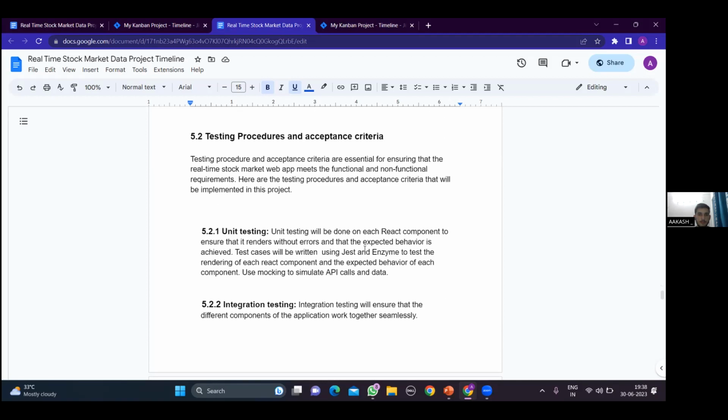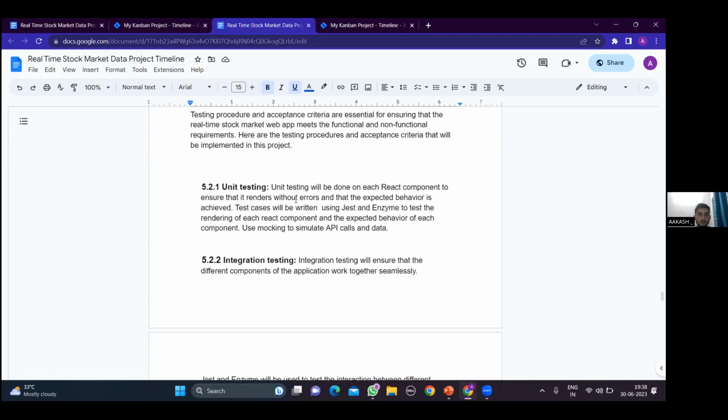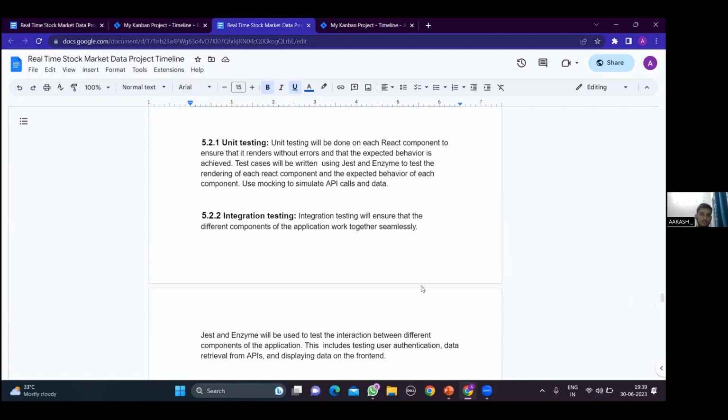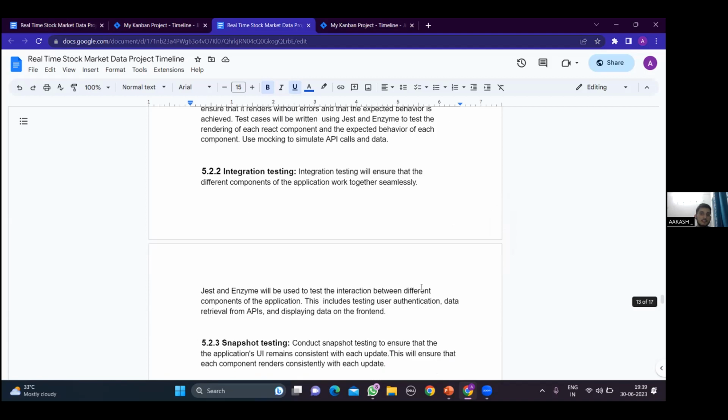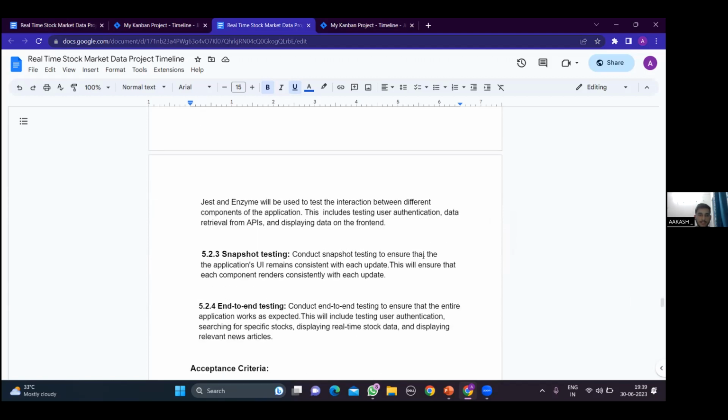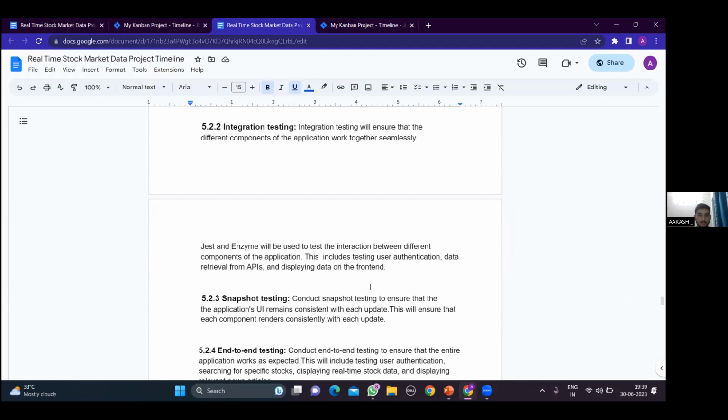And then the testing procedures and the acceptance criteria. So unit testing will be done on the React components using Jest and Enzyme, and it will be done to test the rendering of each component and determine the expected behavior of each component. And then integration testing will be done to ensure that different components in the application work seamlessly. And it will again be done with Jest and Enzyme, and it will be done to test the user authentication and data retrieval from APIs.